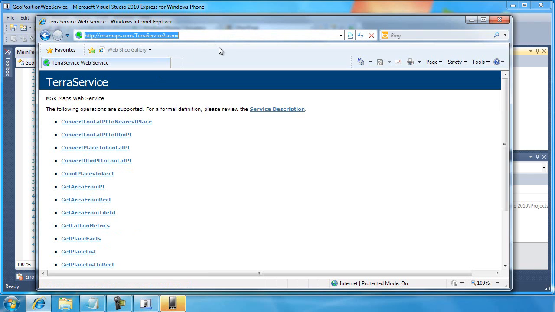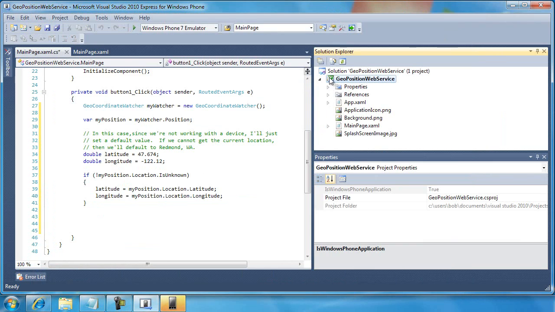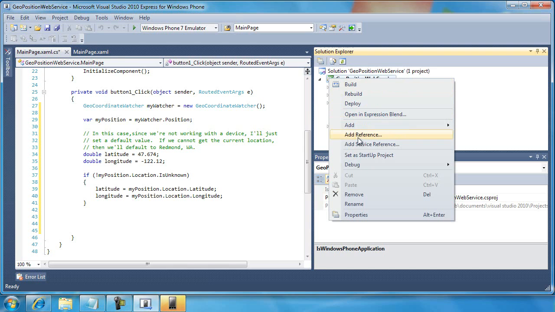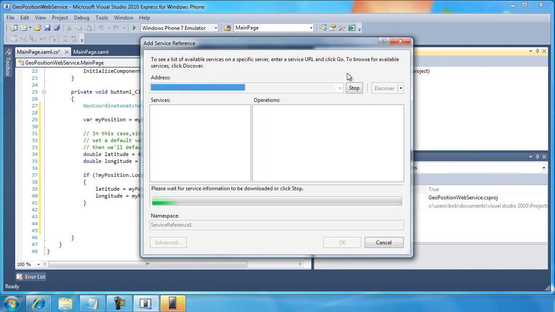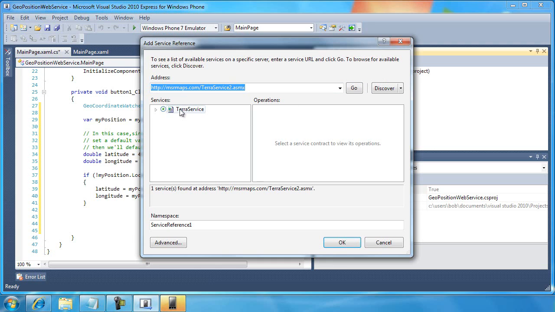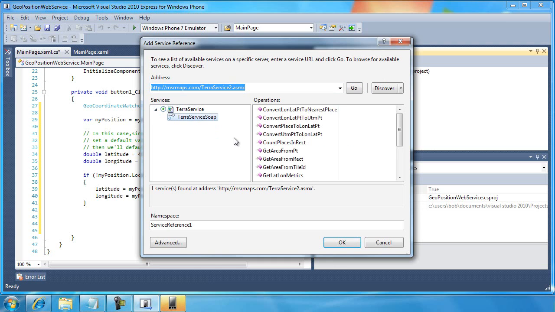But essentially what we need to do is copy this http://msrmaps.com/terraservice2.asmx. So I'm going to just use Control-C on my keyboard to copy that onto the clipboard. And then what I'm going to do is right-click on my project name and select Add Service Reference. And here I'm going to paste in, Control-V, that address, and I'm going to select the Go button. And now it's looking over the internet to find that web service and everything that belongs to it.